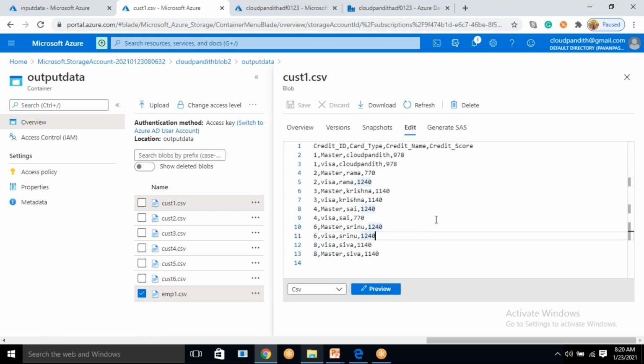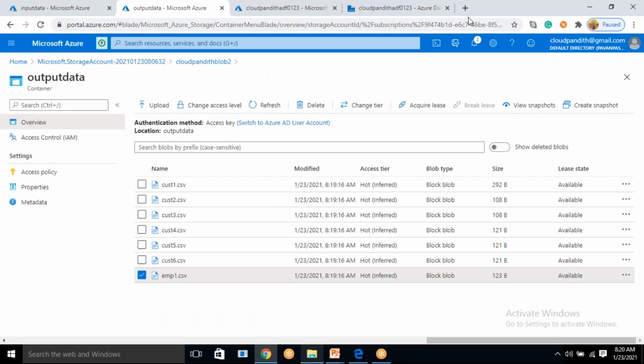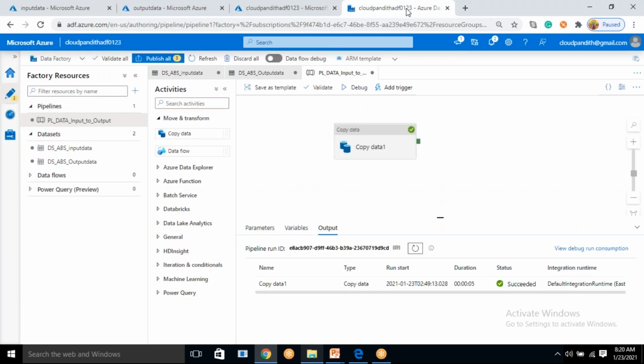Malaya, one doubt. When we have only one activity, why do we need to debug? Yesterday you told us we need to debug only when there are two activities and we have to create a breakpoint. Here it is only a copy. I already explained that, Arun. I think you did not observe that point.